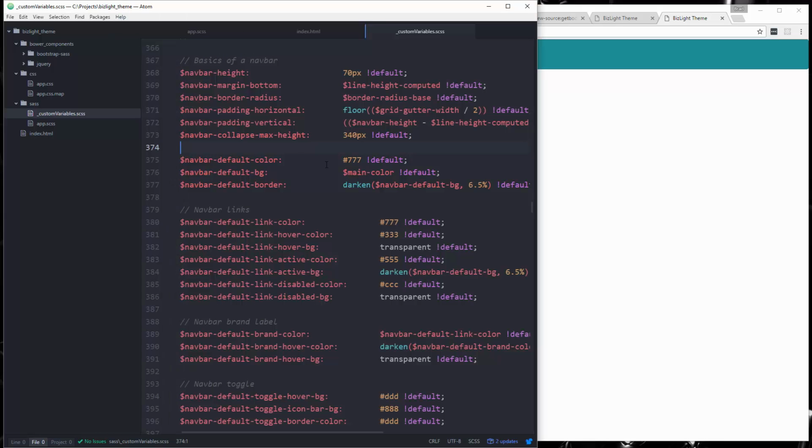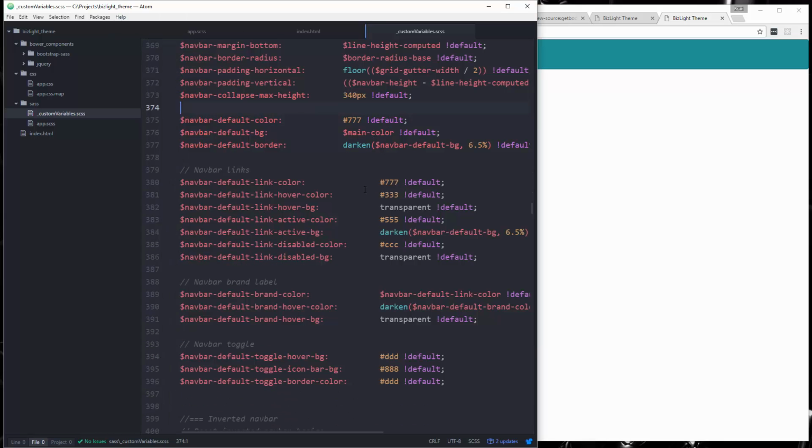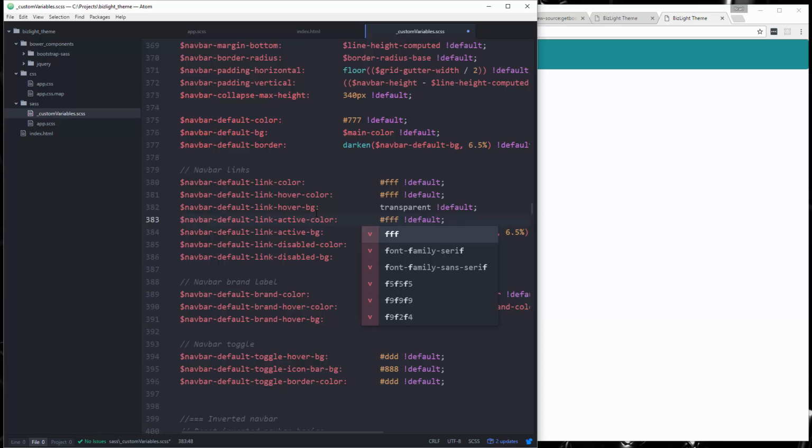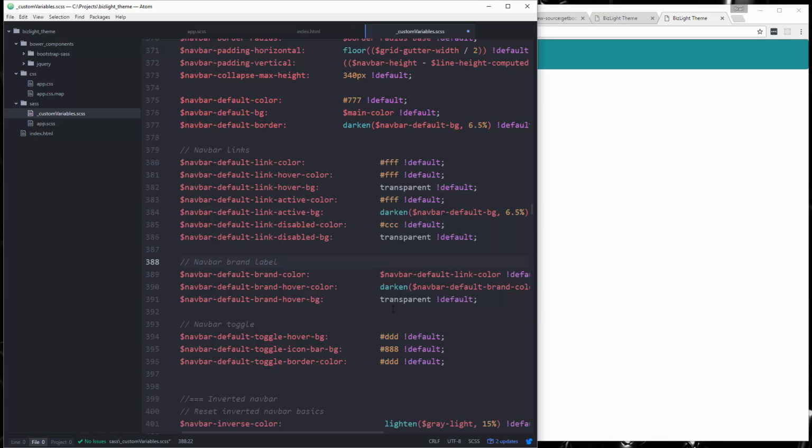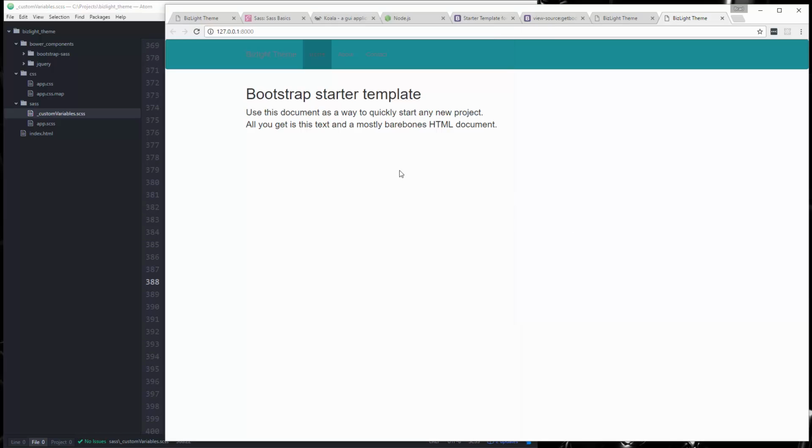So let's change right here, nav bar links. We're going to change this to FFF, which is white. Same thing here, here, and that should do it. So let's save it, let it reload, and now we have white text. I also want the hover. When we hover over it, I want it to have this color background.